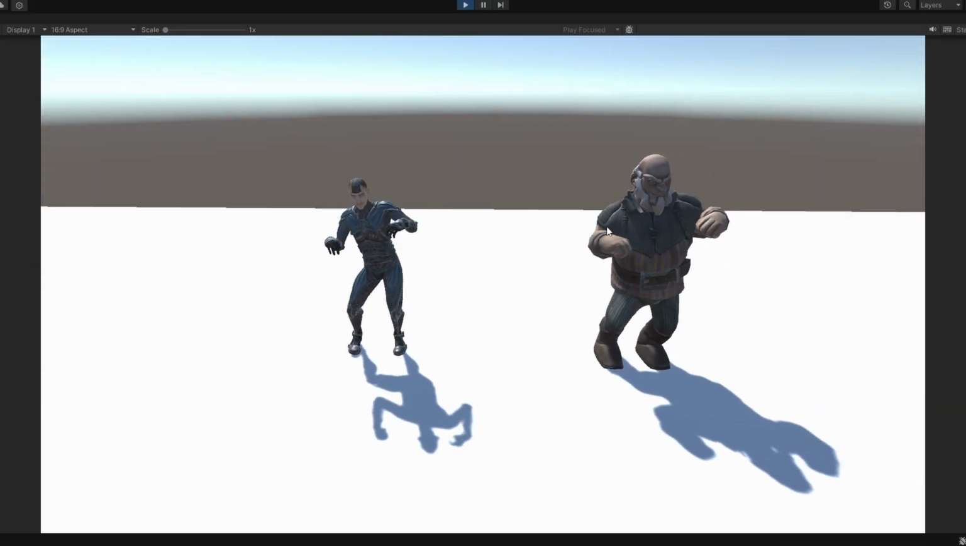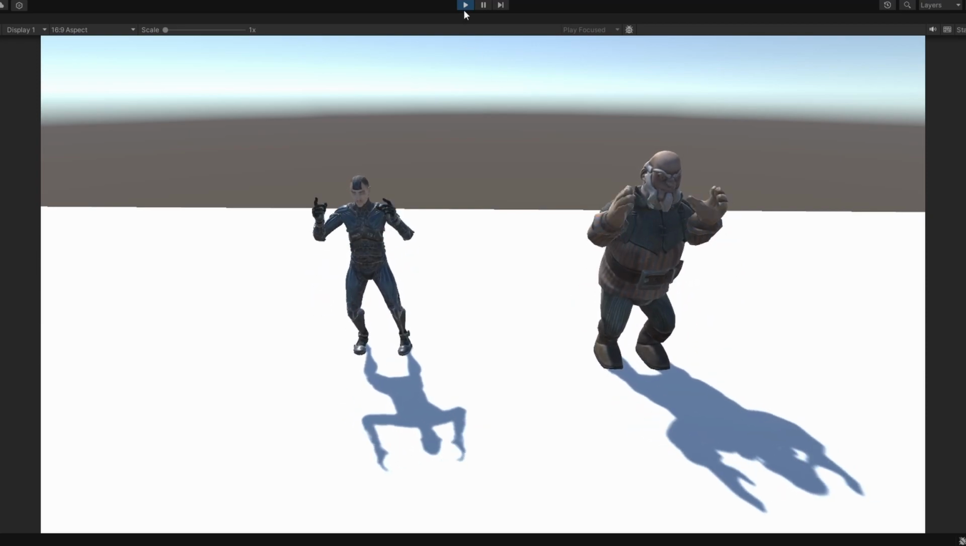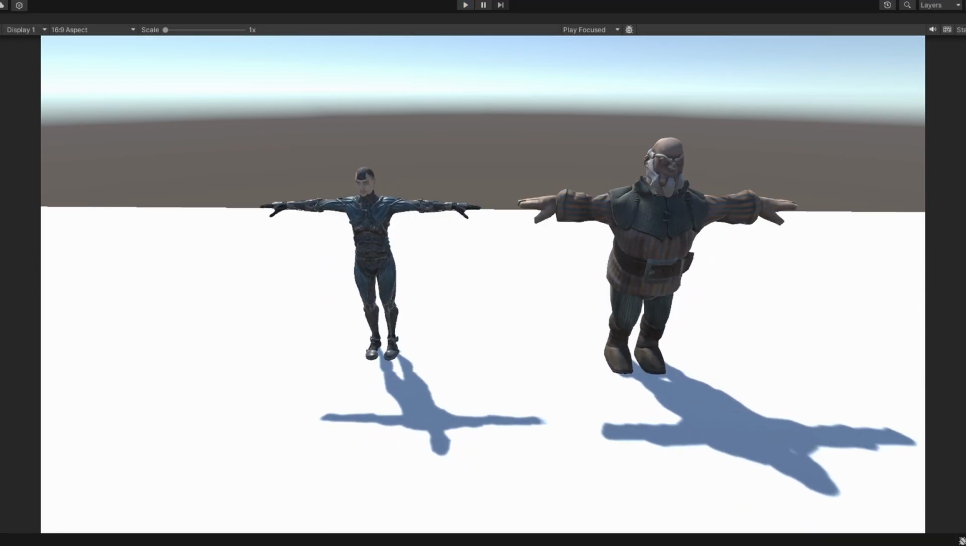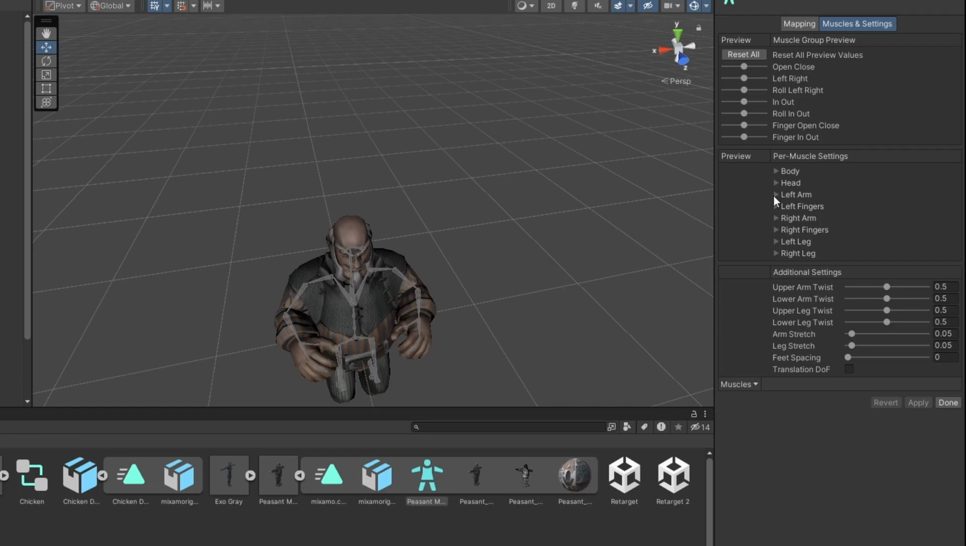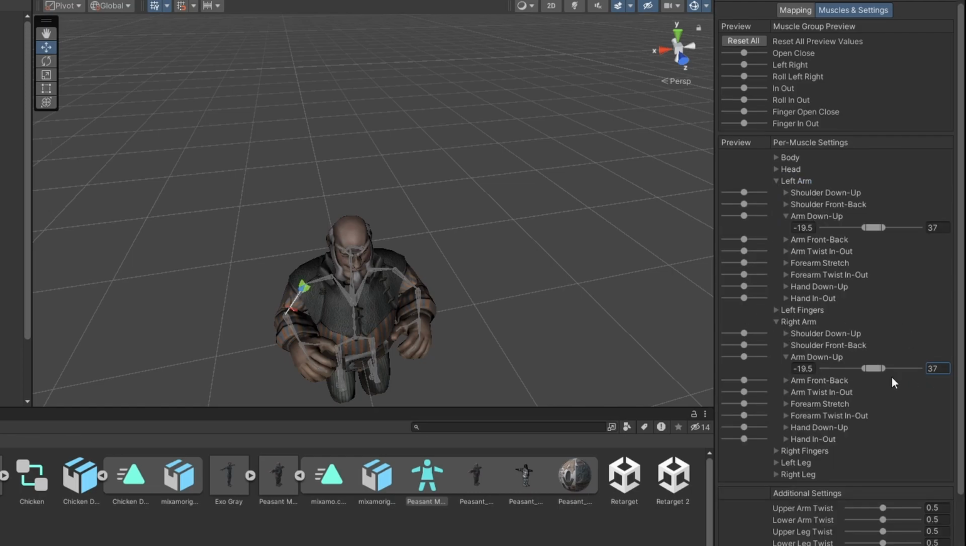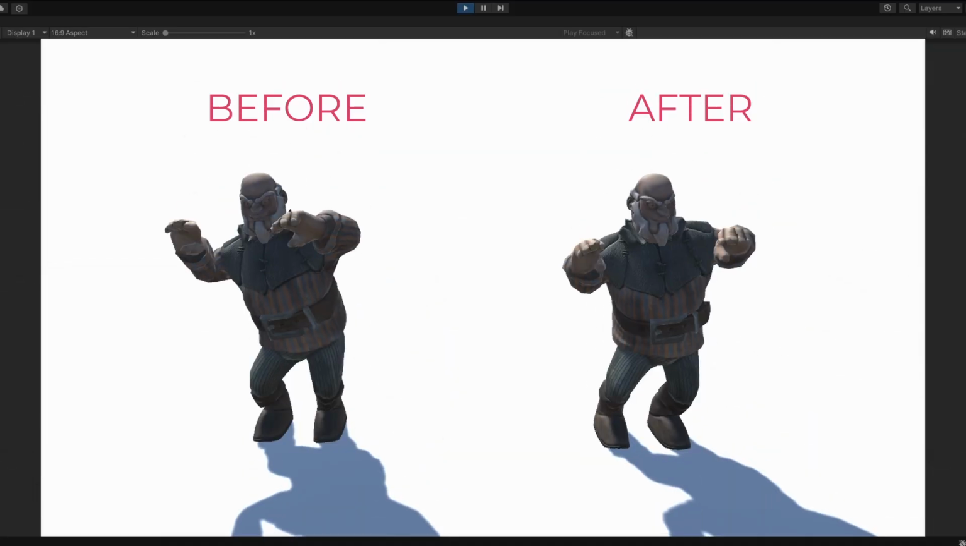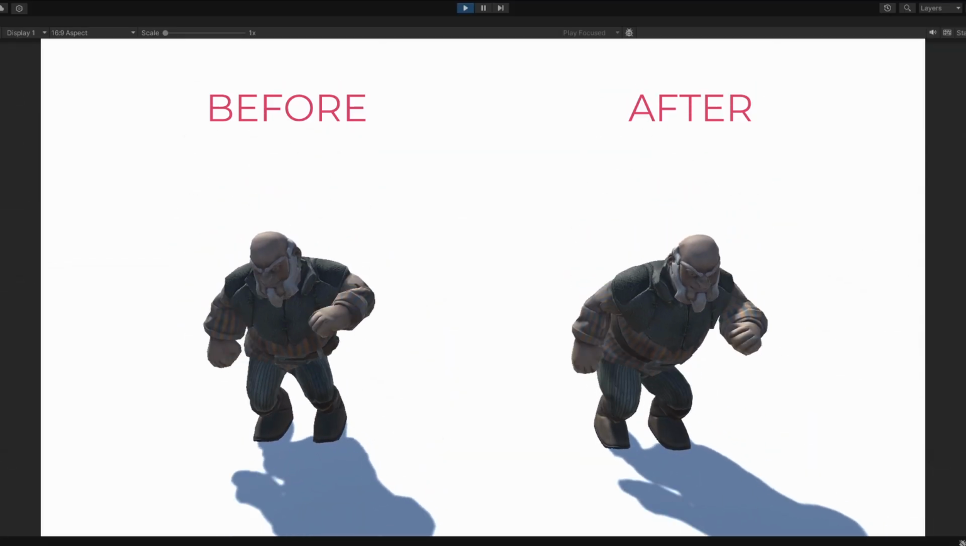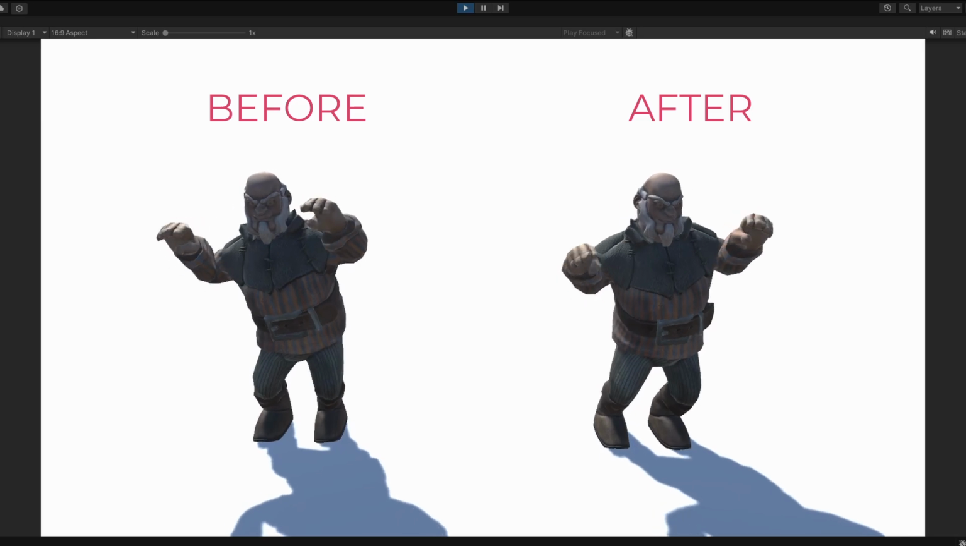For example, we can have the peasant not stretch the arms that much upwards by going to its per muscle settings and lowering the range of the arm down up slider for the left and the right arm. And now the peasant is lifting his arms less. But we haven't even touched the animation.